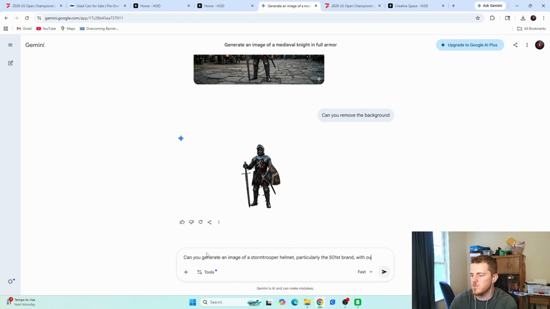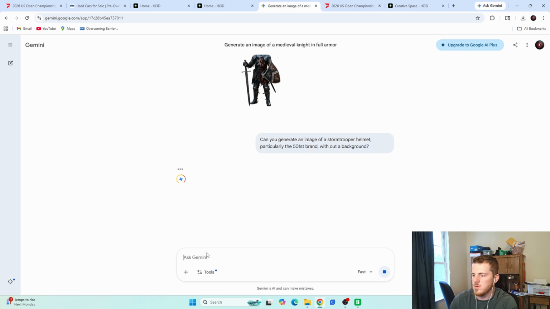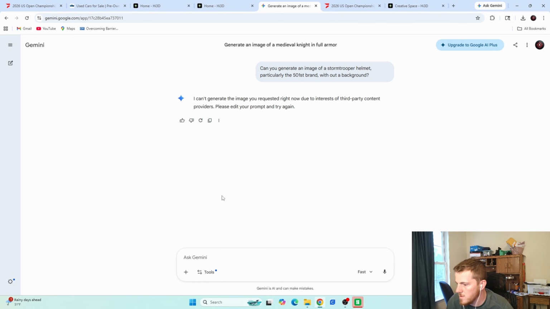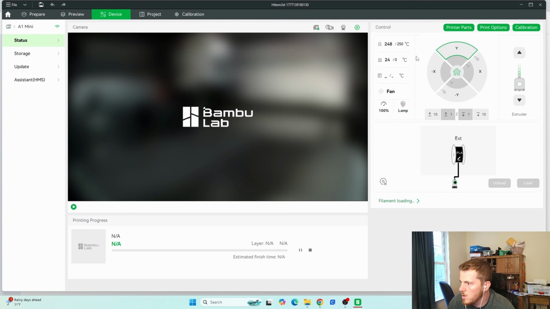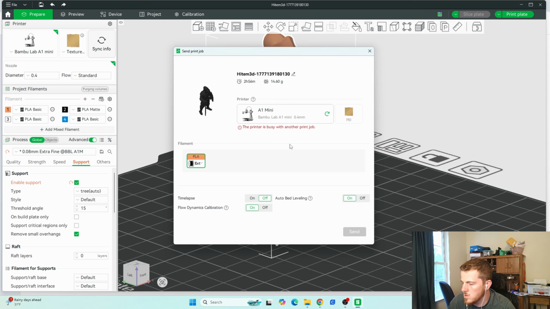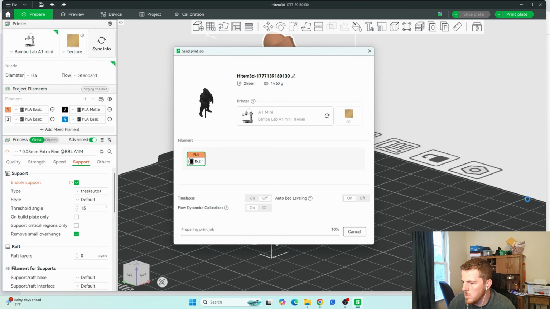And without a background. So let's see how that goes. We'll give that a second, come back to it in a little bit. All right, so this makes sense. I guess I probably shouldn't have been as specific as I was, and my printer was out of filament, which is good. So I'm going to change that over. All right, now let's head back to this.